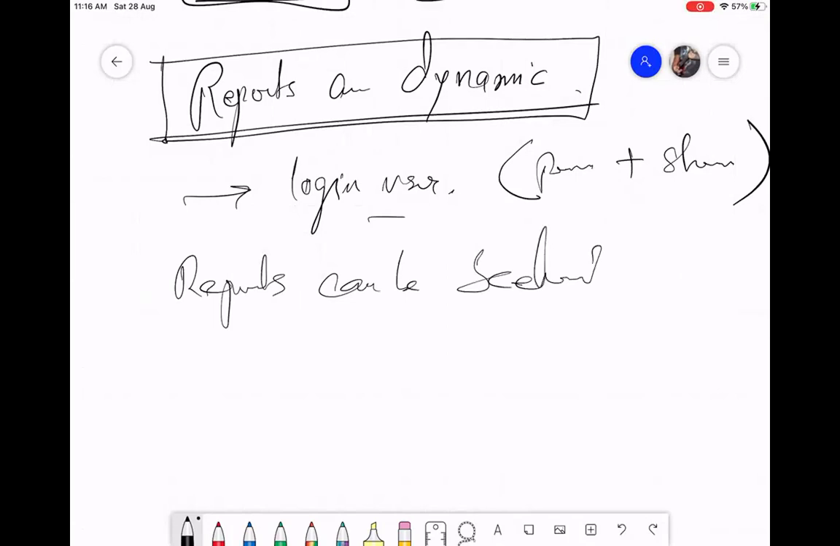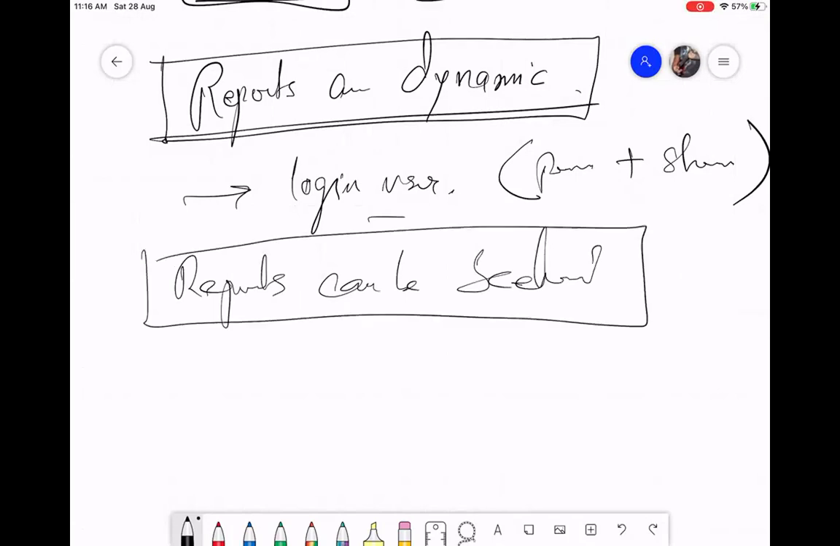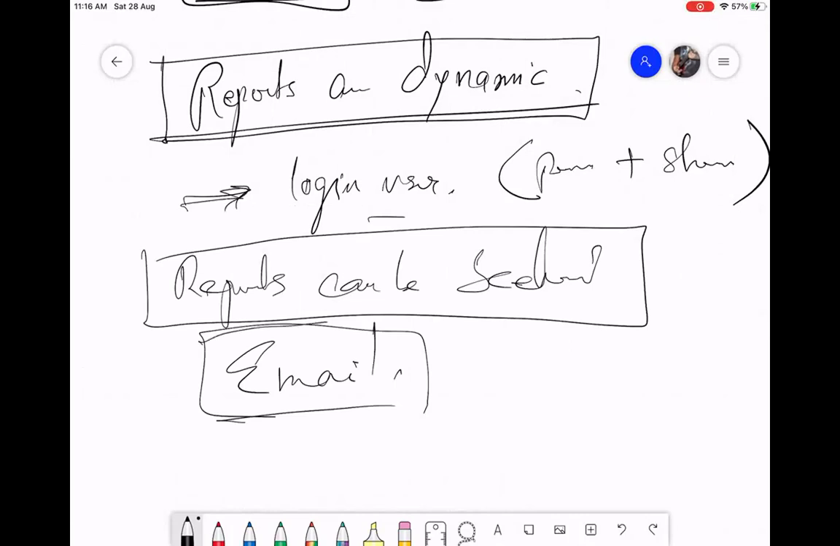What this means is, at some time in the night or some time of a day, you can run this report, create a report and send it as an email to people, right? But as I said, a report is dynamic. If there is a different login, the user will see the report differently. Then if I send an email, whose report should I send? Right? That is a big question.